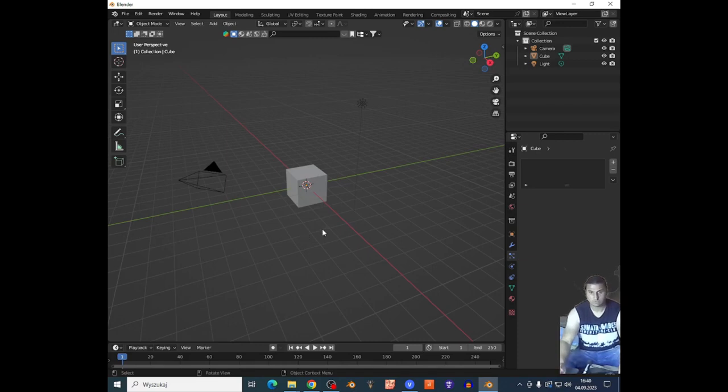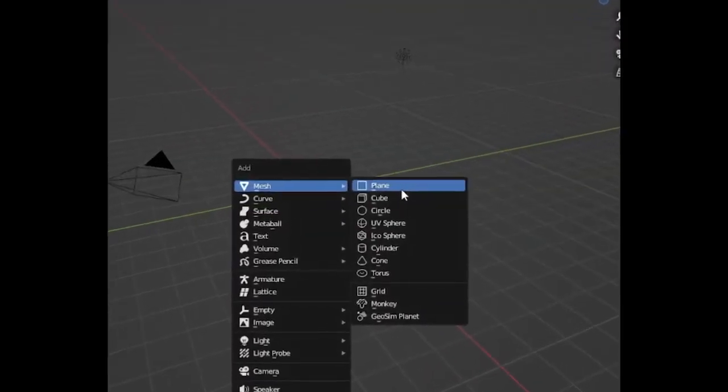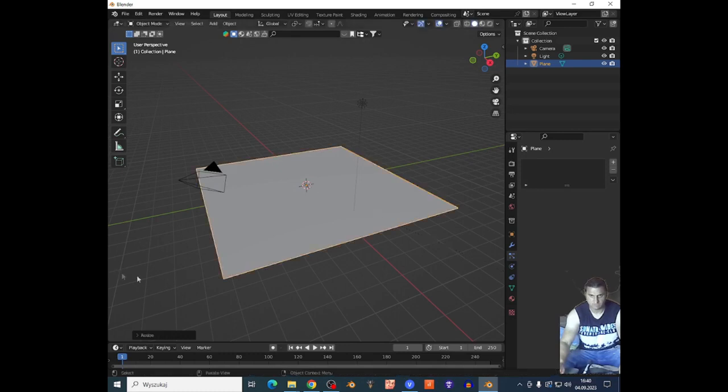What's up guys, today we're gonna create grass reacting to wind in Blender. Select the cube, X and delete. Shift A, mesh, add plane, S and move the mouse to make it bigger.